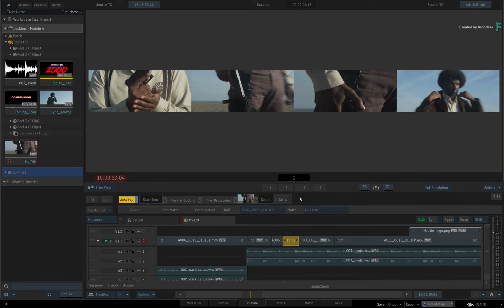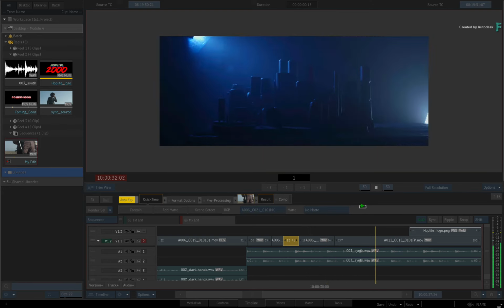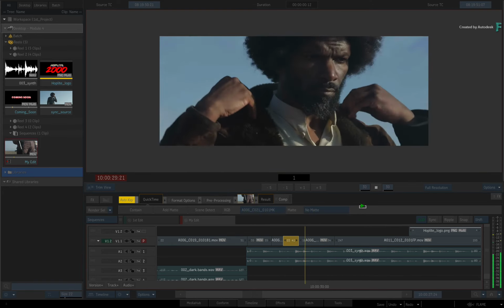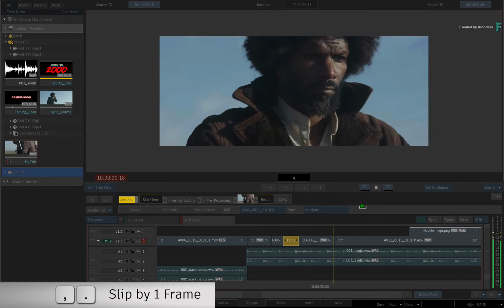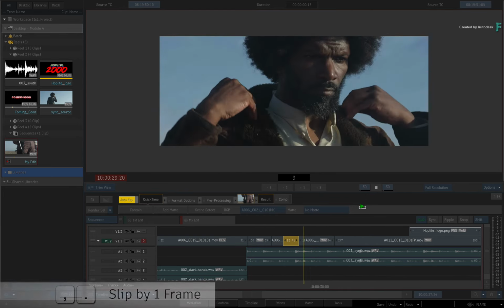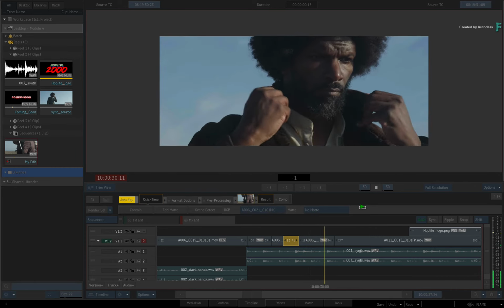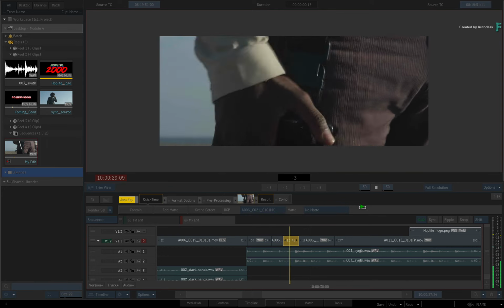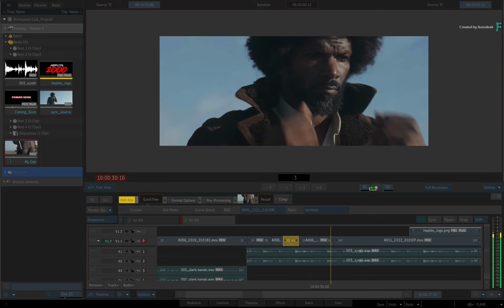To slip the source footage during playback, you can press the play button to loop the segment repeatedly. During playback, you can use the comma and full stop keystrokes to slip the media by 1 frame in either direction. The next time the segment loops, you'll be able to review it with the new slip offset. Stopping playback will return to the trim view.